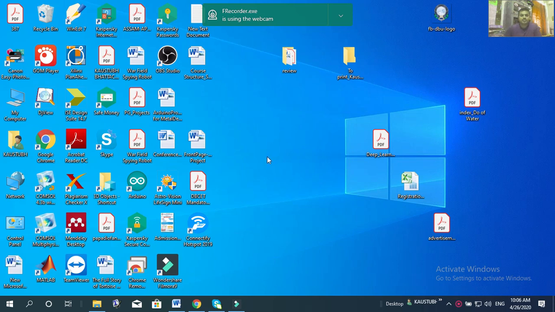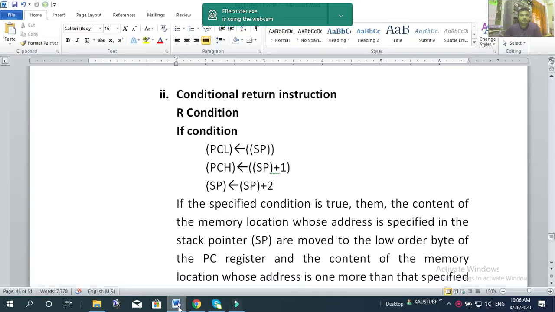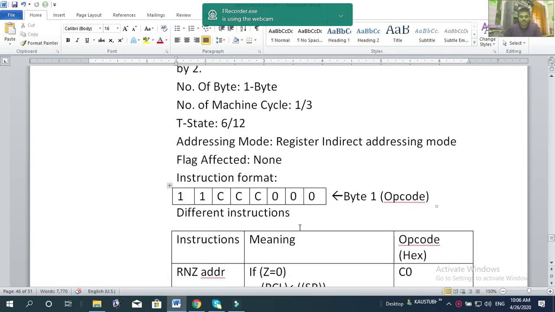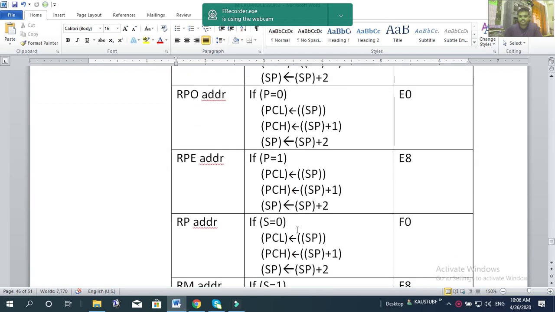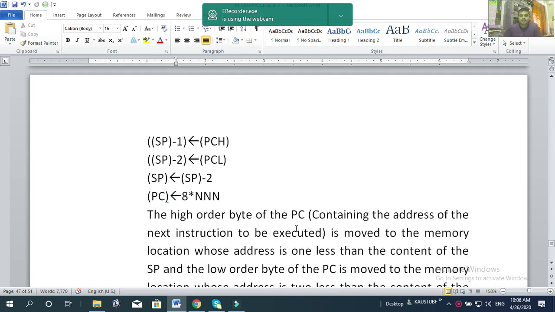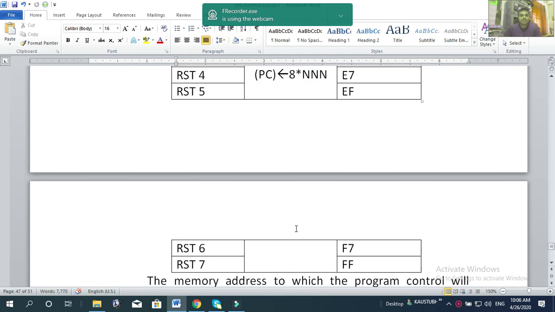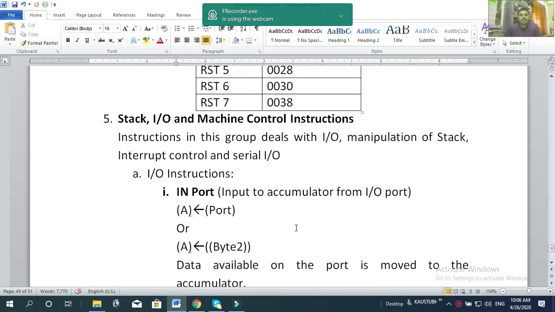Instructions available for machine control, stack, interrupt and I/O, input output in 8085 microprocessor. So let's start. The instructions under this group, stack, I/O and machine control, include the instructions for the I/O ports, instructions for the stack, instructions for the interrupt, and different instructions for machine control. That means to control the 8085.